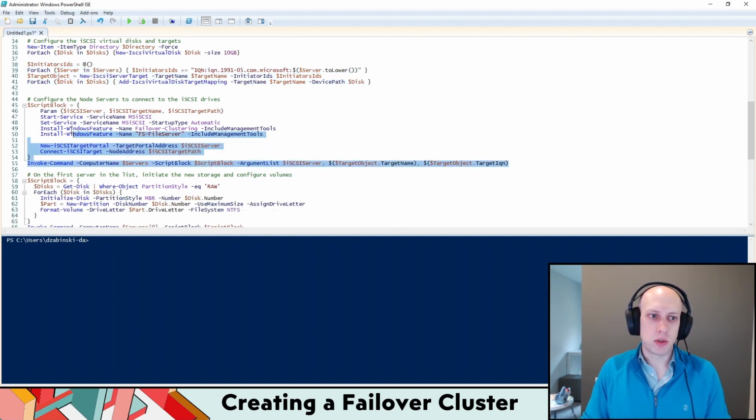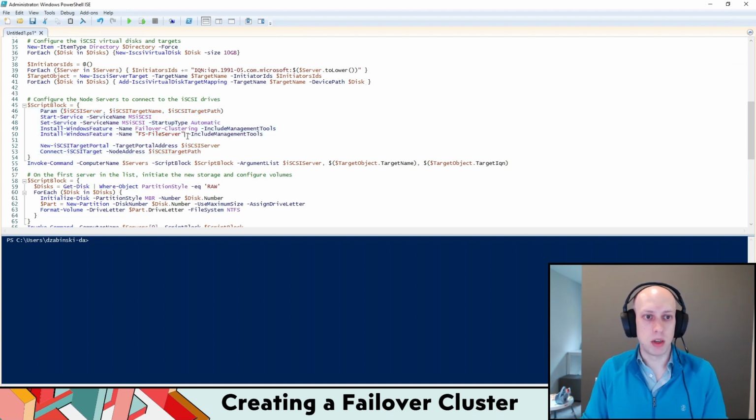And then I have a script here that loops through each of the servers we have listed, the cluster nodes, and then configures them to start the iSCSI service and then install the features I need, which are going to be failover clustering and file server, because I'm going to be creating a file server role in my cluster. And then last, it connects to the iSCSI targets that I created up here.